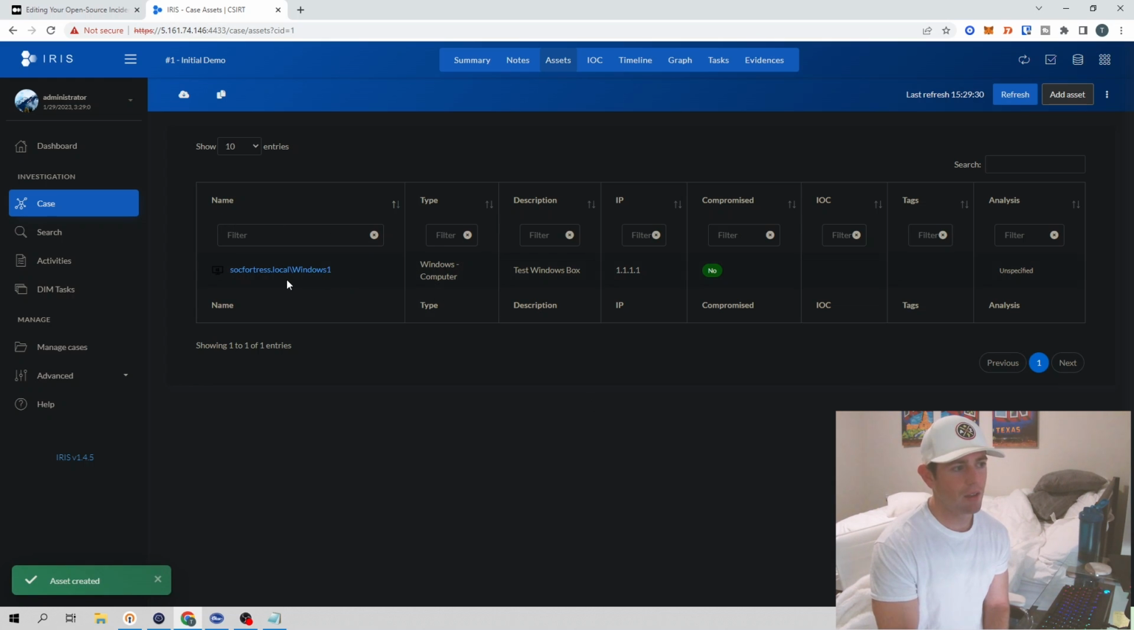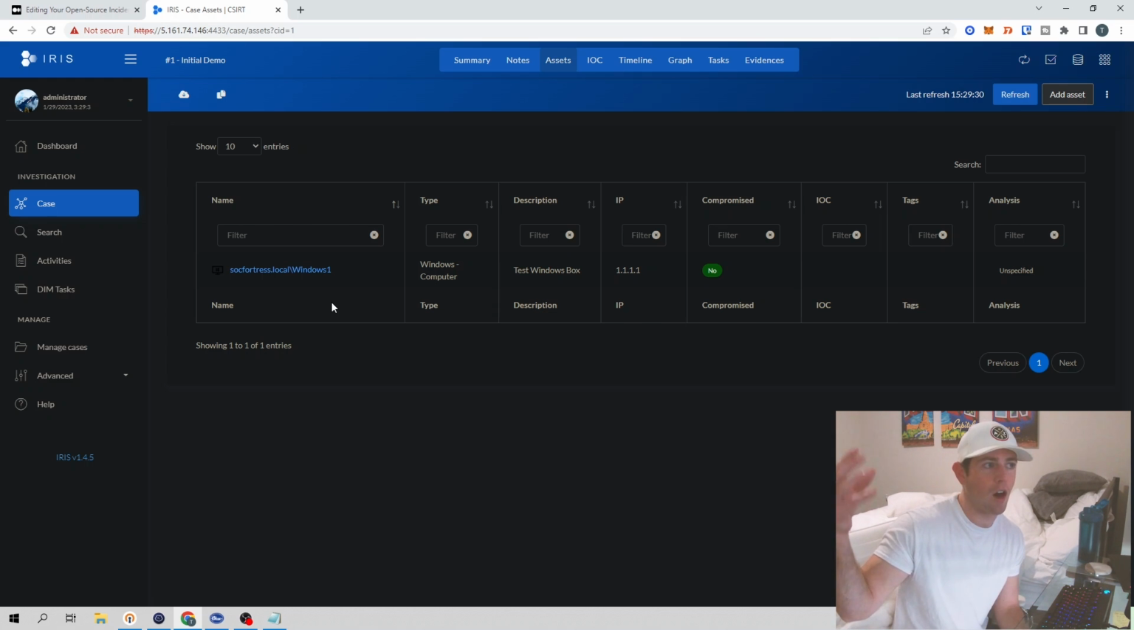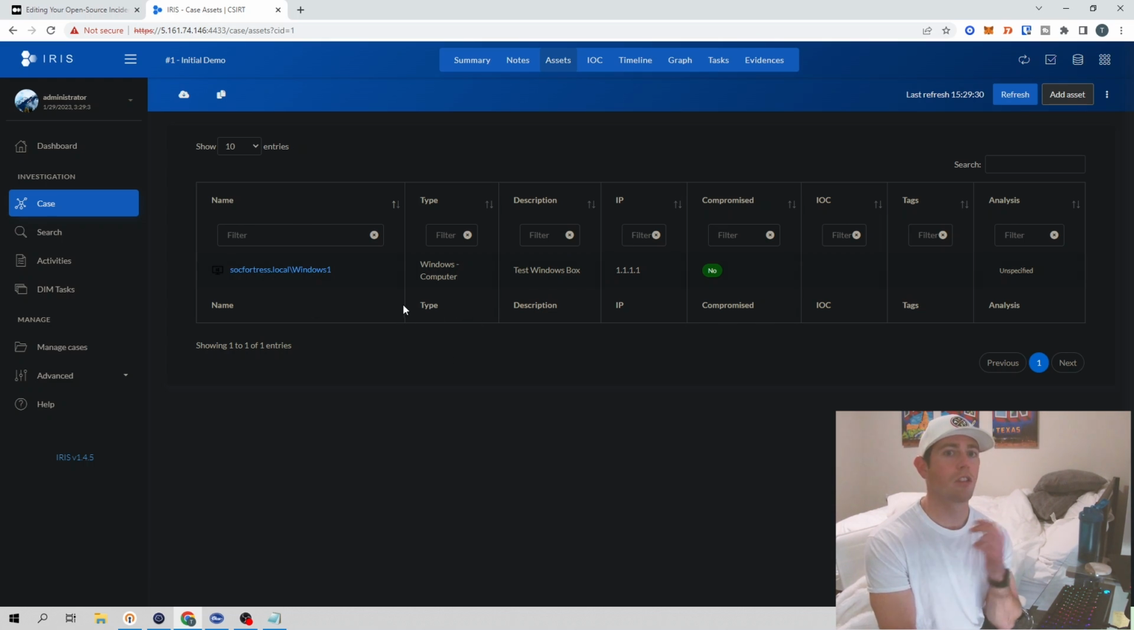So if we go ahead and save that guy, we see our asset table get built out for us, which is pretty handy. And it's really handy for if multiple endpoints are triggering the same type of alert. Rather than creating hundreds of the same case, we can actually just add the assets to the one case rather than creating 100 cases. We only have to create one, and now we add our assets as we'd like.